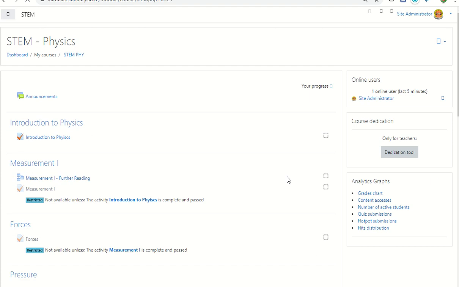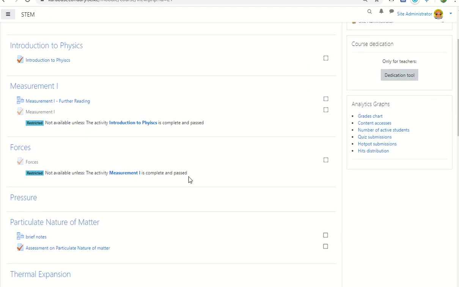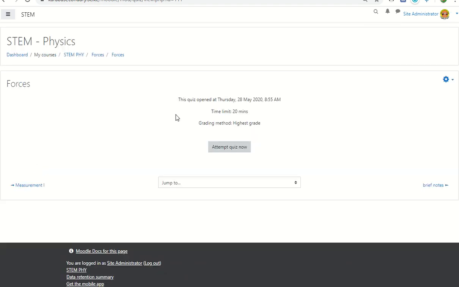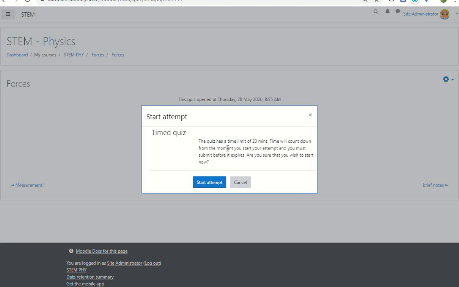So when editing is off, you can click, but you see now I'll be restricted because I have to finish this. So let's see what happens when I click on forces. Make an attempt. So the time limit is here, 20 minutes. The grading method is highest grade, so attempt quiz, and then the instruction is here. Then you click start attempt.